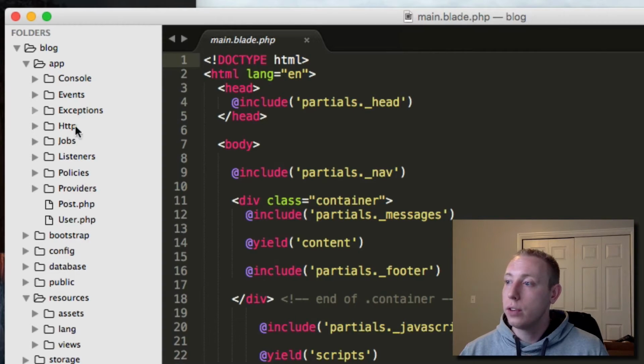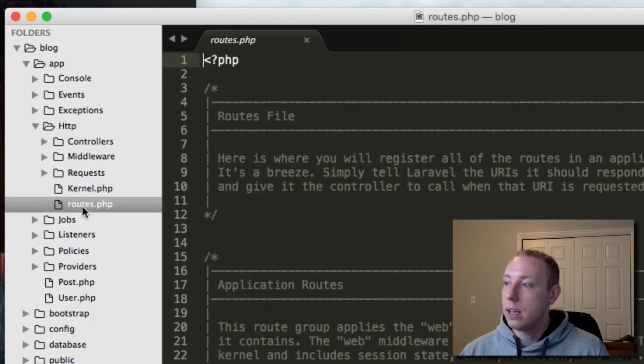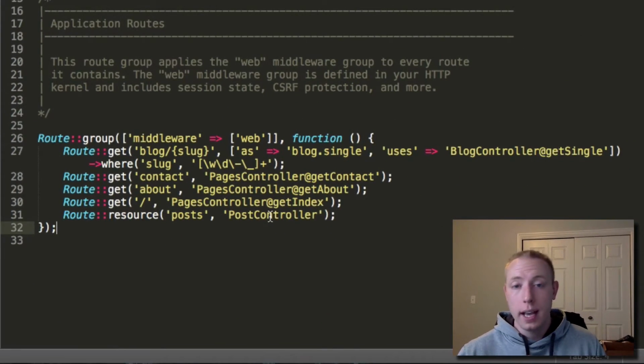Okay, so first things first, let's actually go to our routes file. So we're going to go under app and then HTTP and then routes. And why do I want to do routes? Well, I want to go ahead and just create a route to view that archive, what I'm calling the archive page. So the archive page is going to be the page that shows all the blog posts. So it's just going to be /blog. So you can see here we created a route for /blog/the slug.